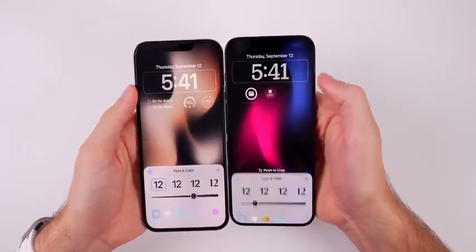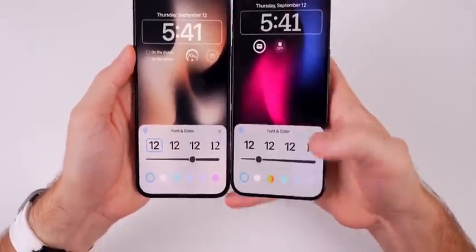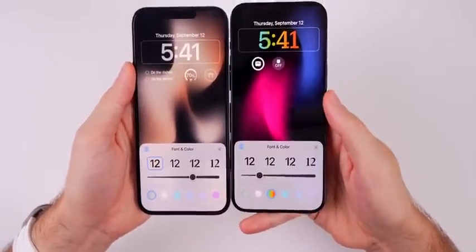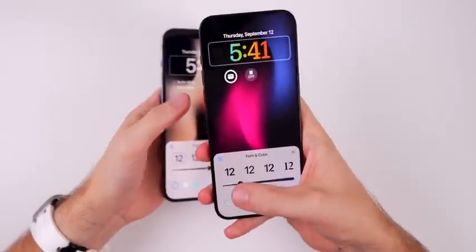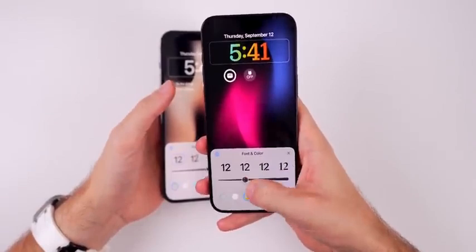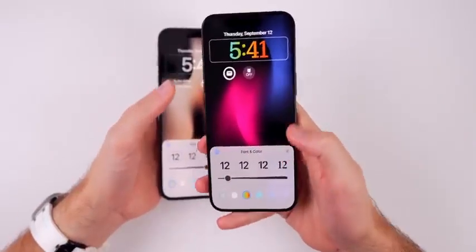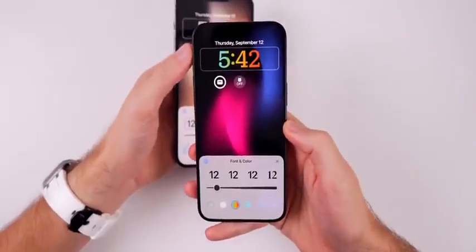There's also a new color for the clock up here. So if you go to the clock, you can see that we have a new gradient here in iOS 18 that was not there in iOS 17. So you can see kind of what that looks like when it's thick and thin. You cannot change the gradient. It's just stuck with those colors.